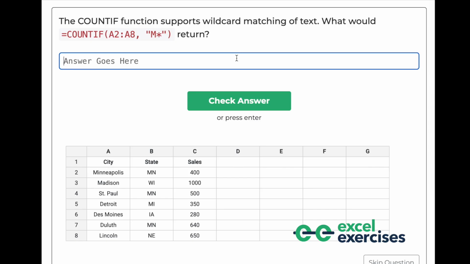This question isn't asking us to write a formula. This is asking, what would this formula return? What would be the result of this formula if I typed it into Excel? So the formula says COUNTIF A2 to A8. So we're looking at the data in column A. And we have a wildcard.